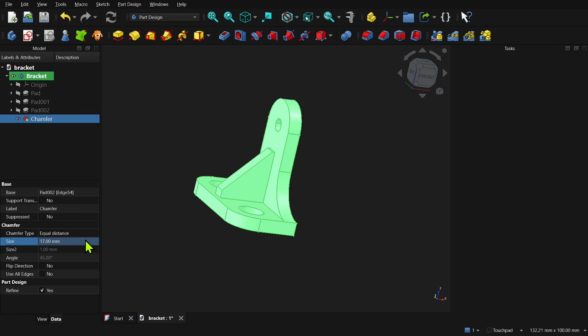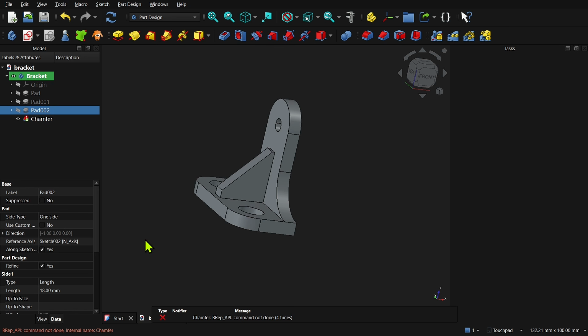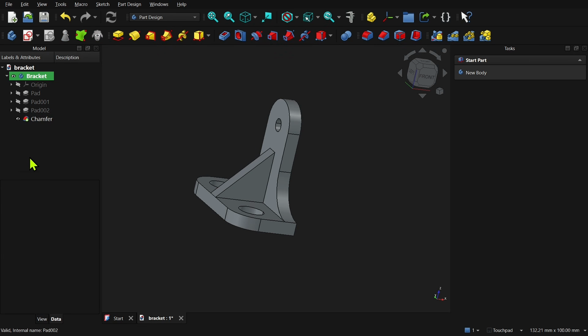It demonstrates why dress-up features are left to last in the modelling. If these were earlier features, they would create a fragile dependency in your model. Let's fix the error by setting the chamfer back to 19.99 mm and the pad to 20 mm. The chamfer should once again be stable, and we can continue.